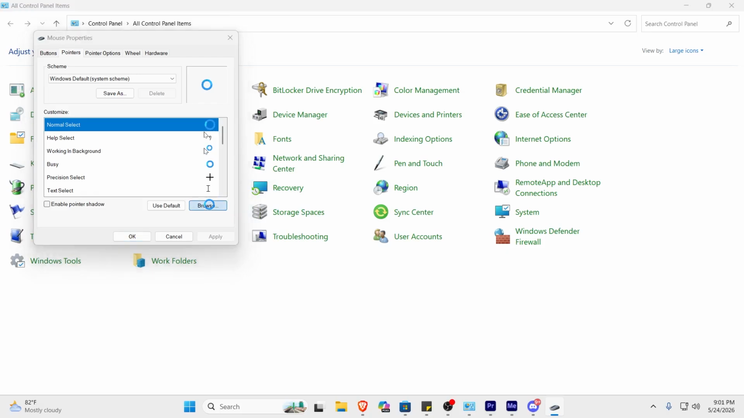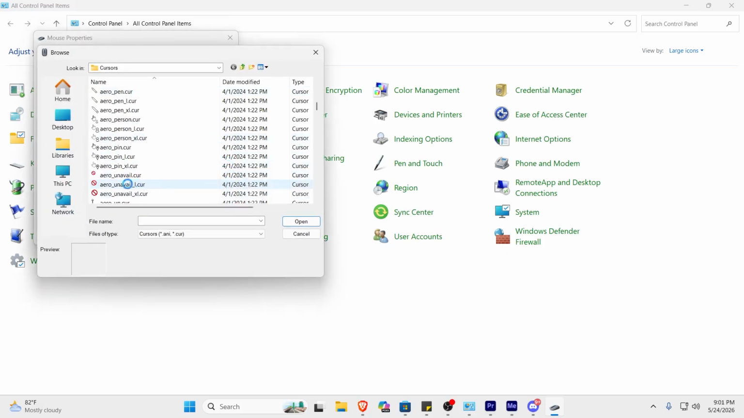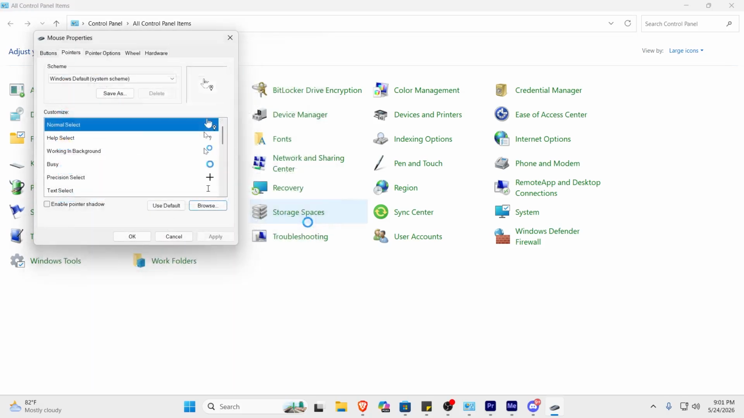If you want, you can go ahead and change to any other icons as well. For example, let's say this one. I'll click on open, click on apply. It will change to that.